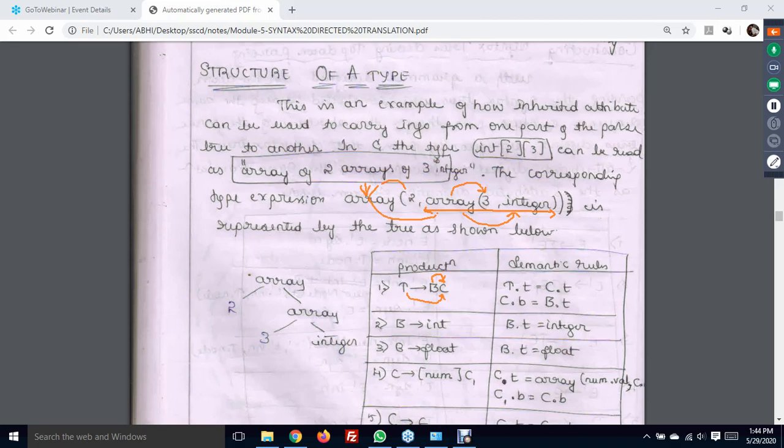Next production is B tends to integer. Integer is a terminal, so the B.T attribute is equal to integer. Similarly, B.T here is equal to float. So this is C.T is equal to, what do you have here? This is array of num. So array of num.value, this is the left child, and the right child is again the C node itself. Ultimately C1.B is getting the value from C.B.